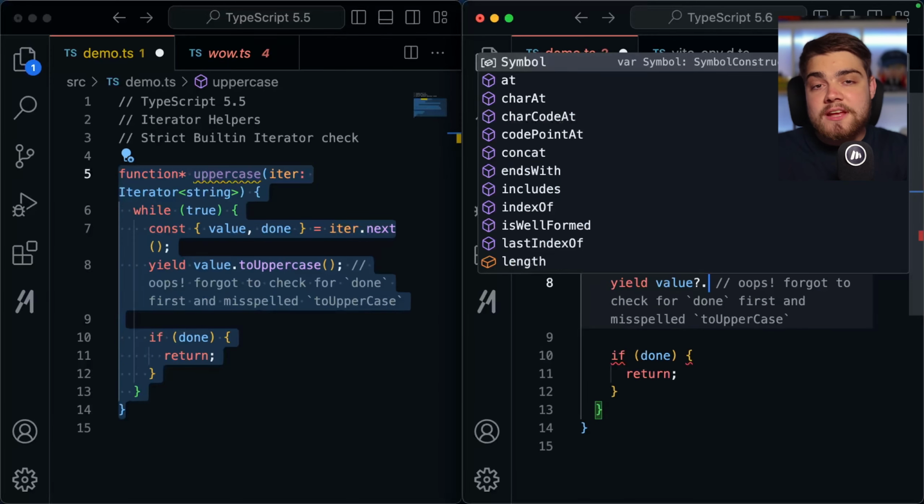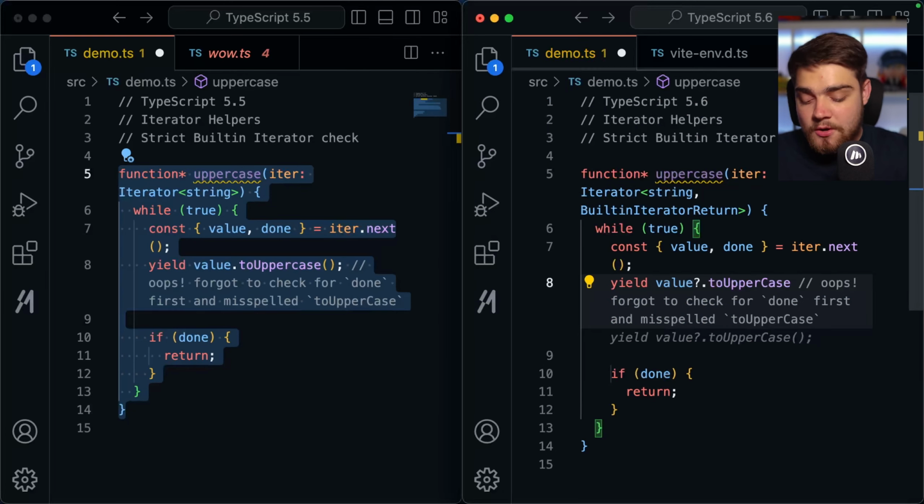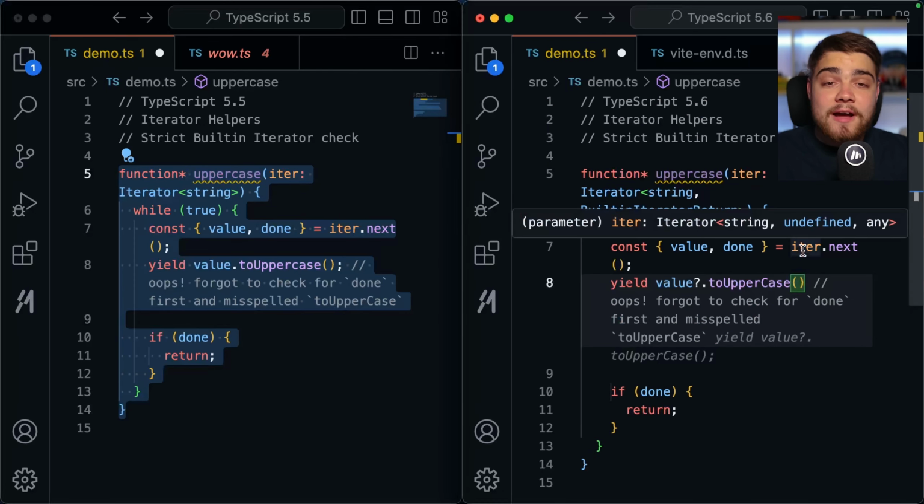So it would actually throw us an error on that misspelling of toUpperCase there. And we're going to get all of the things we could get on a string here, so all of the methods, and we'll have that proper type support there. So as I said, some really good help for TypeScript iterators there, and just catching up with some of the JavaScript iterator features as well.